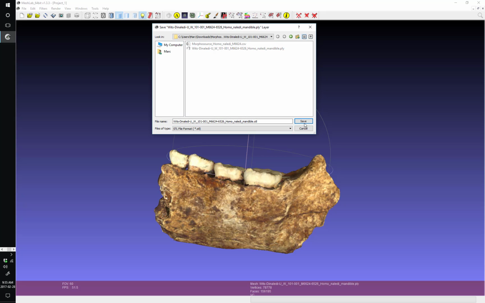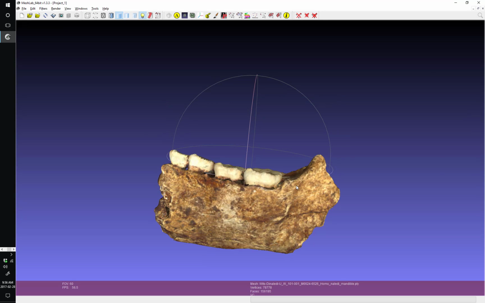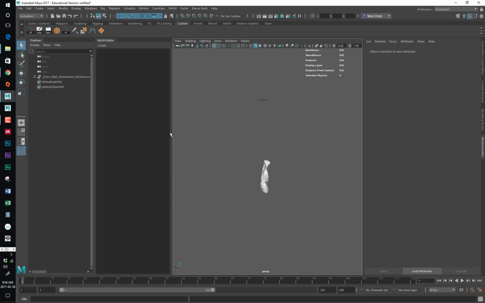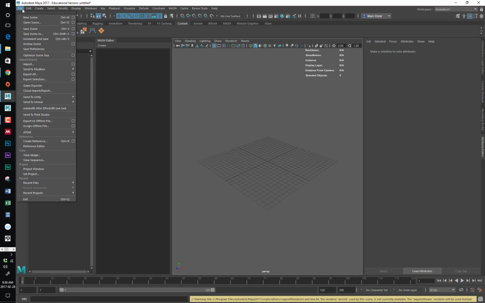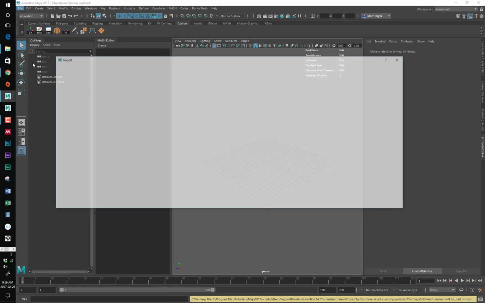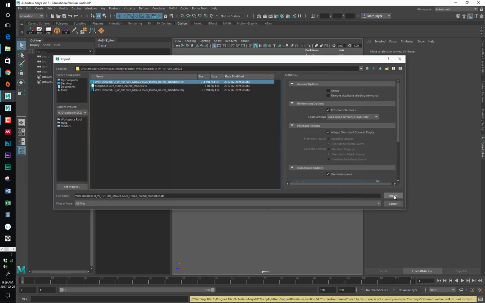And we'll just export it to the same location. Alright, we can just leave everything as is. So now if we go back into Maya and open a new scene, I'm going to save that. And if we go to File and Import, navigate to the correct folder. Right, so there's the PLY that we couldn't open. Here's the STL that we just exported.